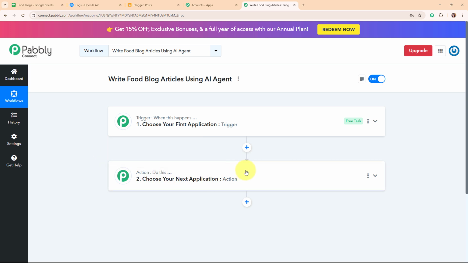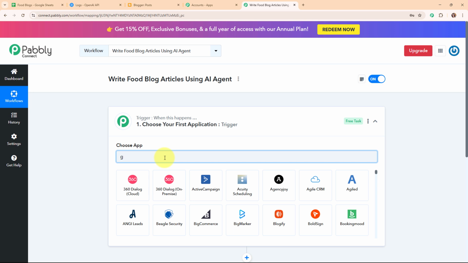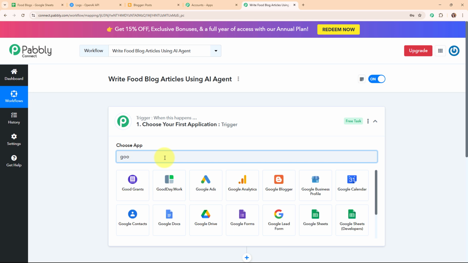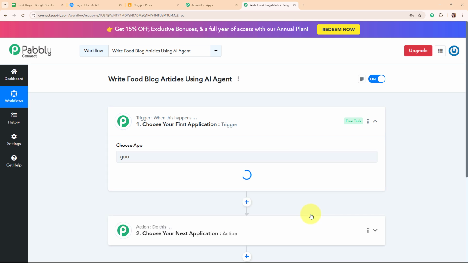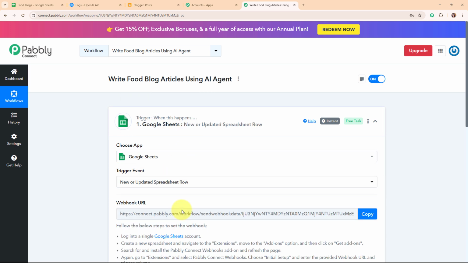Now let's do that automation by simply setting up a trigger. Here I'm going to select my trigger application as Google Sheets, as I am adding new blog ideas in my Google Sheets only. Google Sheets is a free web-based spreadsheet program that allows you to create, edit and share spreadsheets online. In my Google Sheets trigger step, I'm going to select my trigger event as new or updated spreadsheet row, so that when I add a new detail in my Google Sheets, Pabbly Connect automatically and instantly captures the response. Or you can say this entire workflow automatically gets triggered.